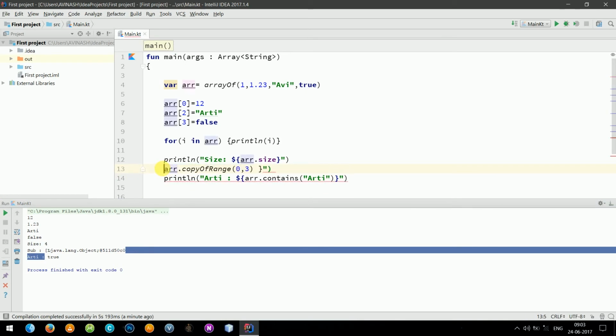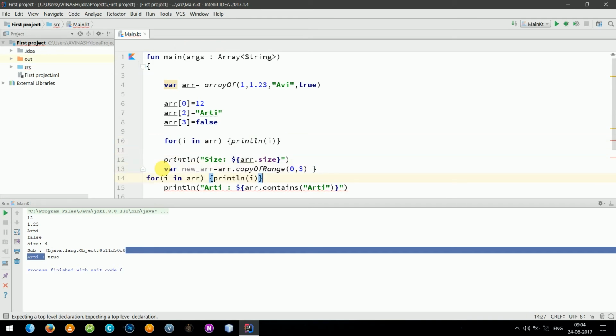And to declare an array, because it's returning me the address of this one, so I'll declare a new array as arr dot copy of array. Alright, so I can do this thing and I can print this one. If you don't believe, let's print this one, new array, print.